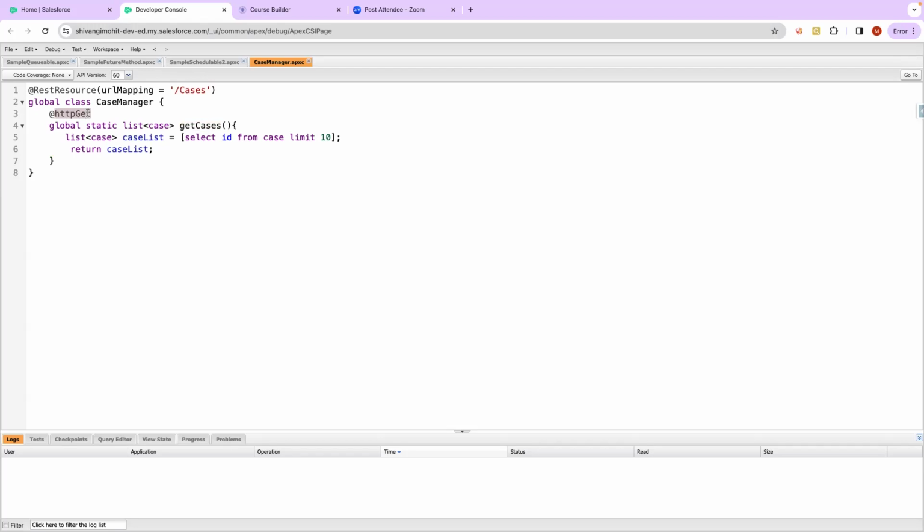If you are using a GET API, then you are calling this particular method to get the list of cases. Let's say there is a POST API here as well. Then they will be sending us some data and we might be creating a record here. So let's say I write an HTTP POST API here, and in that case, we will be writing global static void createCase.